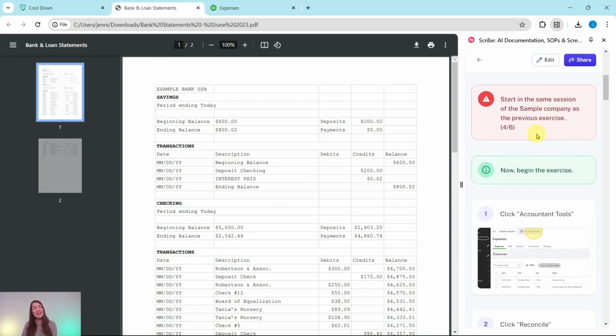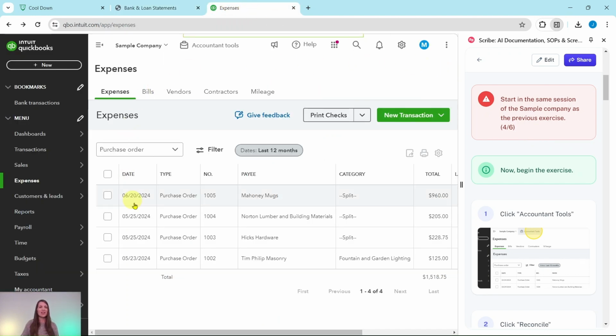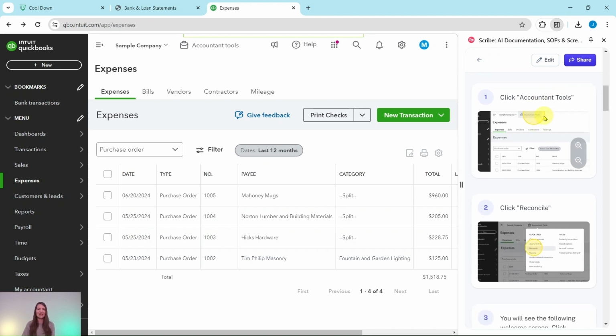So you will need to be in the same session of the sample company that you did the previous exercises in, all of the cardio section. If you have not completed all of the exercises in that cardio section, go ahead and click on the link on the top right corner of your screen. That'll take you to the first one, complete that one, and all the ones after that until you get back to this one. They all build on each other, so it's really important you start with that first exercise. I have the sample company up here on the left side of my screen. This is the last page that I left off of. So let's go ahead and begin the exercise in reconciling.